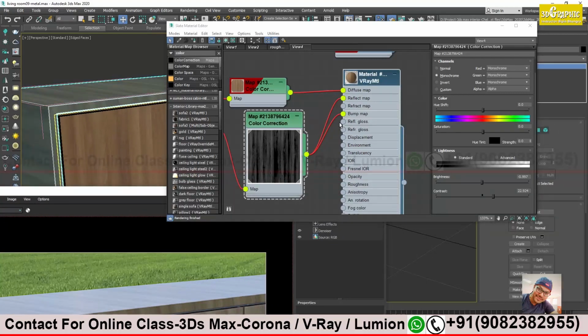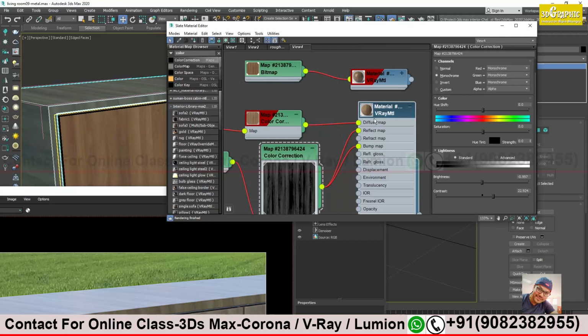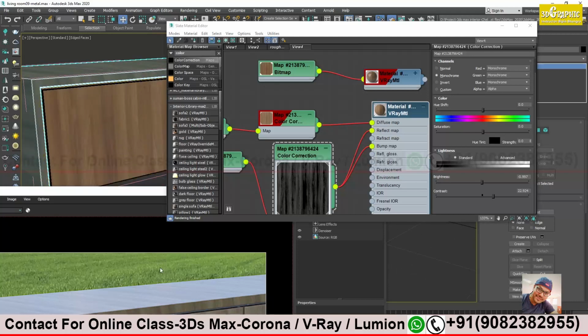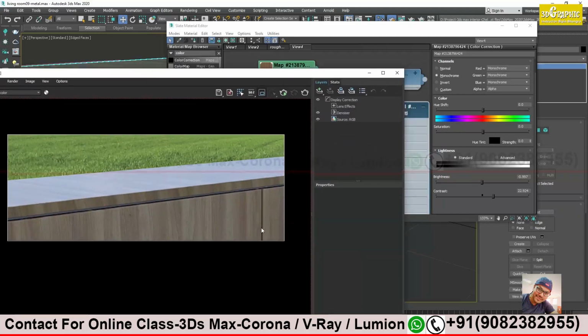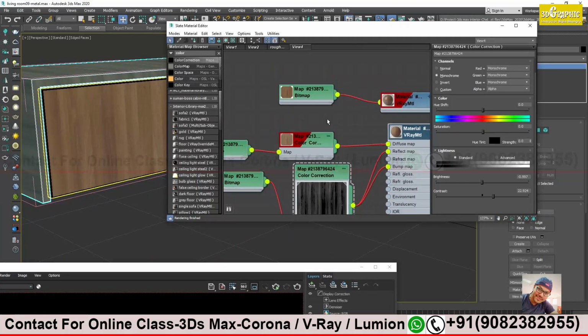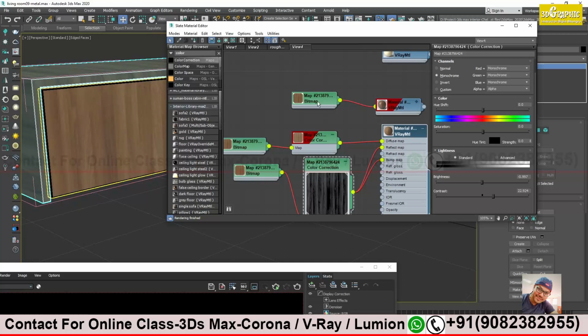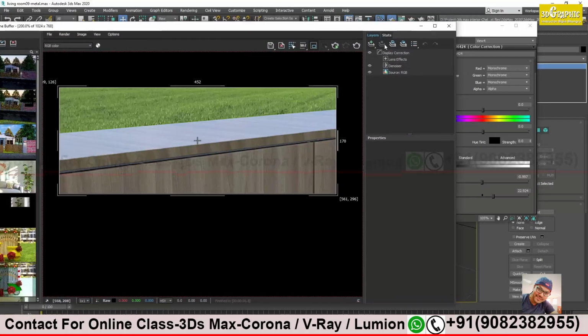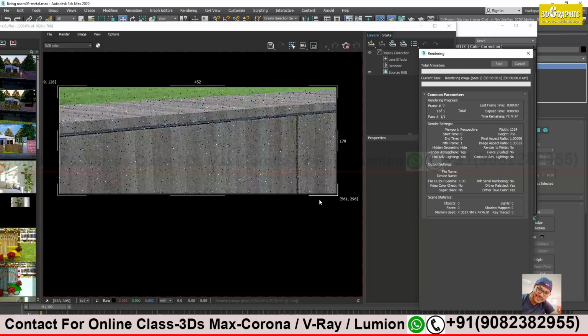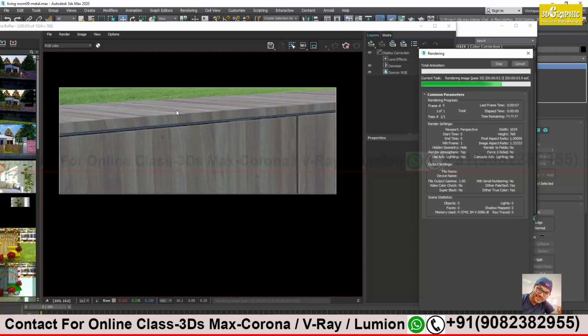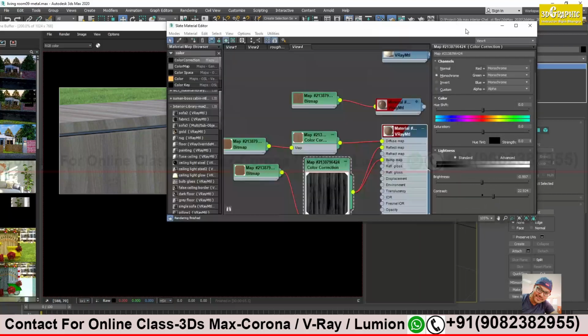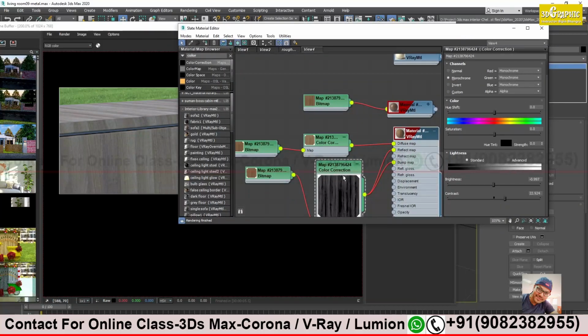Let me just cross check if I applied this or not. Sorry, this one is the doors. So we are doing it on the doors, right? Yeah. And let's apply this material for the top one. I applied this material on the top portion. Now let's see the difference. See, reflection is almost gone. The bright portion is very less.